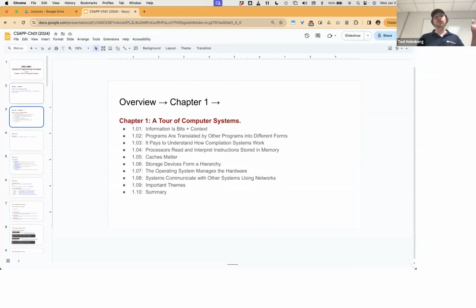Okay, this chapter is separated into multiple parts. This is just a quick overview, so you know.